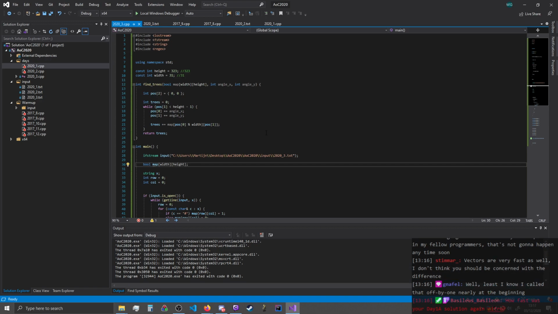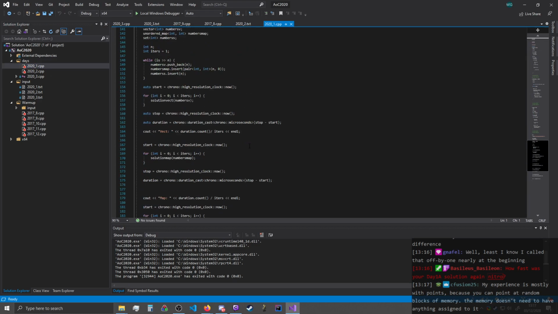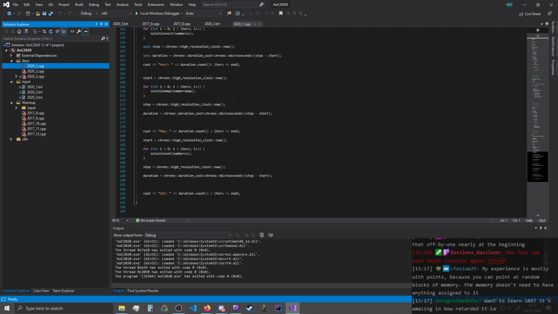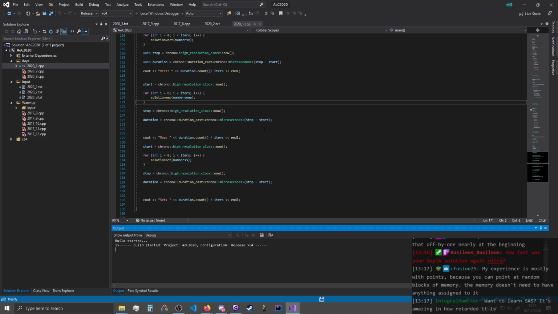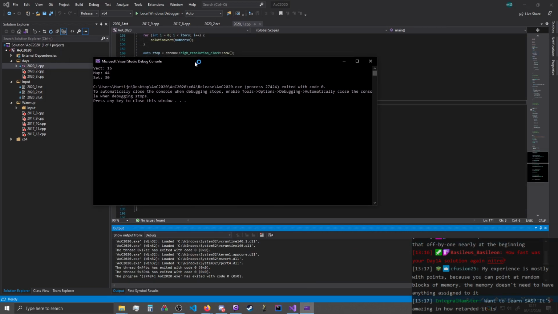How fast was your day 1A? 16 microseconds? No, wait, 1A. Oh, I don't know. My entire 1A is 16 microseconds. Yes, this isn't really the smartest way to do it, but who cares? Here you go. It's in microseconds.